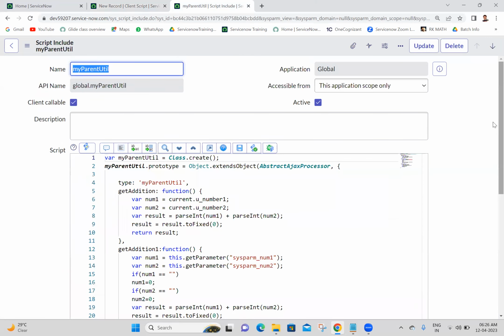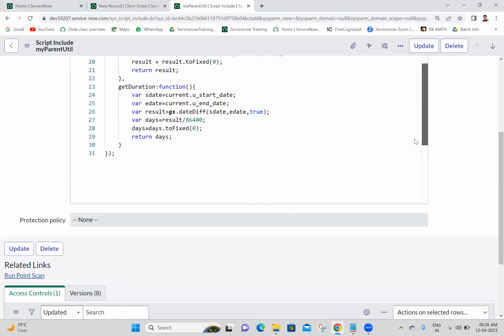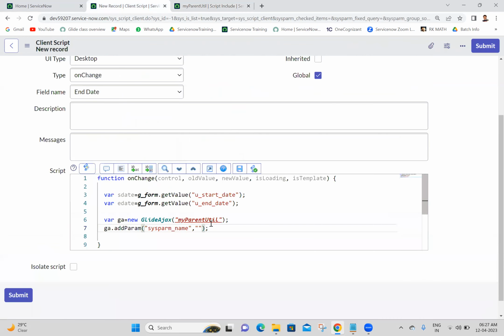What is the function name? Here we haven't declared a function for this client script because these two values are different, right? That's why we have to declare a different function. Maybe get duration one I'm declaring. Okay, get duration one, and here we are not using current object. Yes, here I'm saying get duration one.